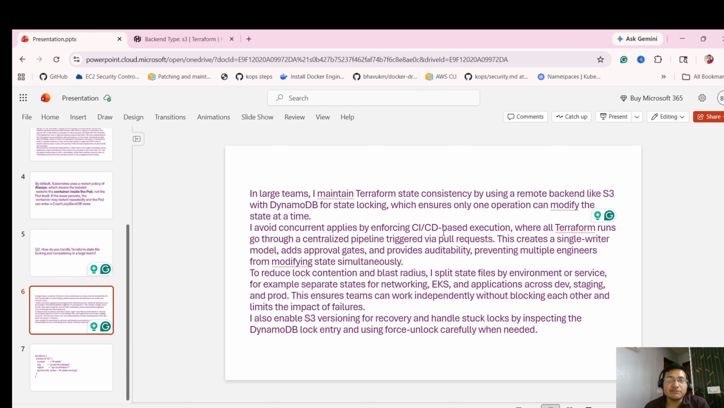So in large teams, I maintain Terraform state consistency by using a remote backend like S3 with DynamoDB for state locking, which ensures only one operation can modify the state at a time. So this DynamoDB state locking is only applicable till 1.10. If you are using a Terraform version starting 1.11 and beyond, then Terraform can manage the state locking for you as well. So you do not need to use DynamoDB there.